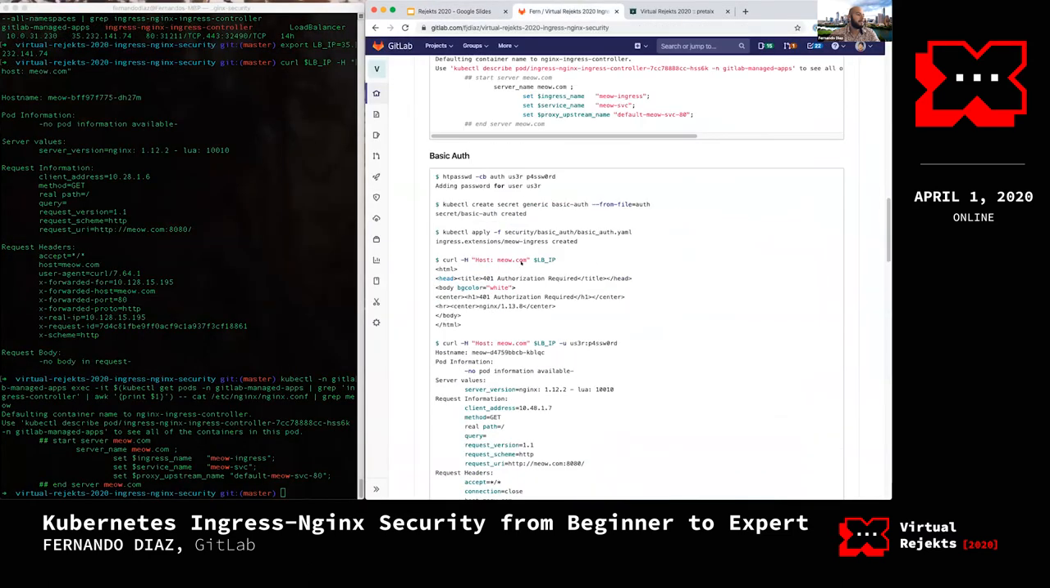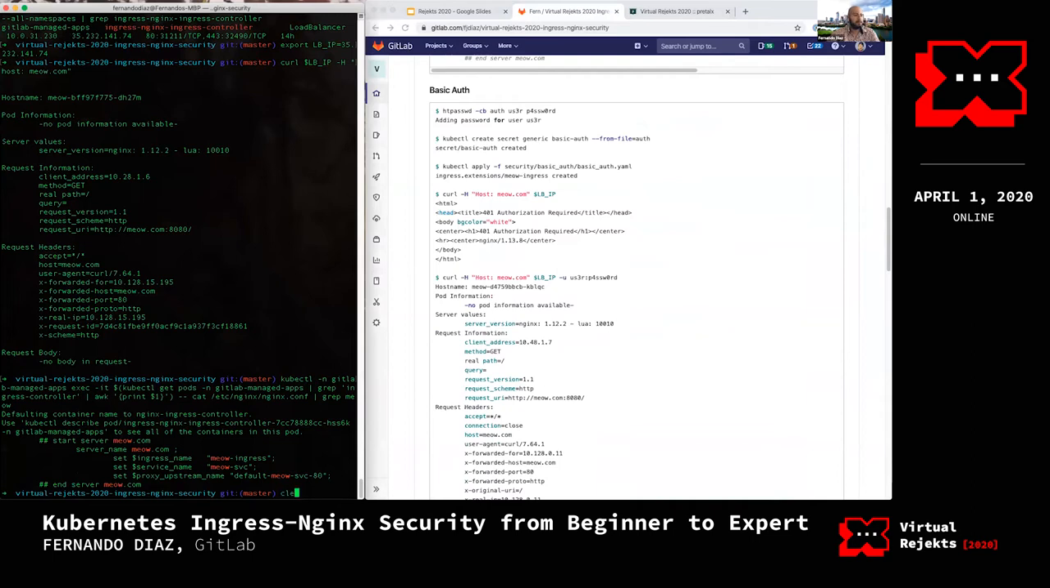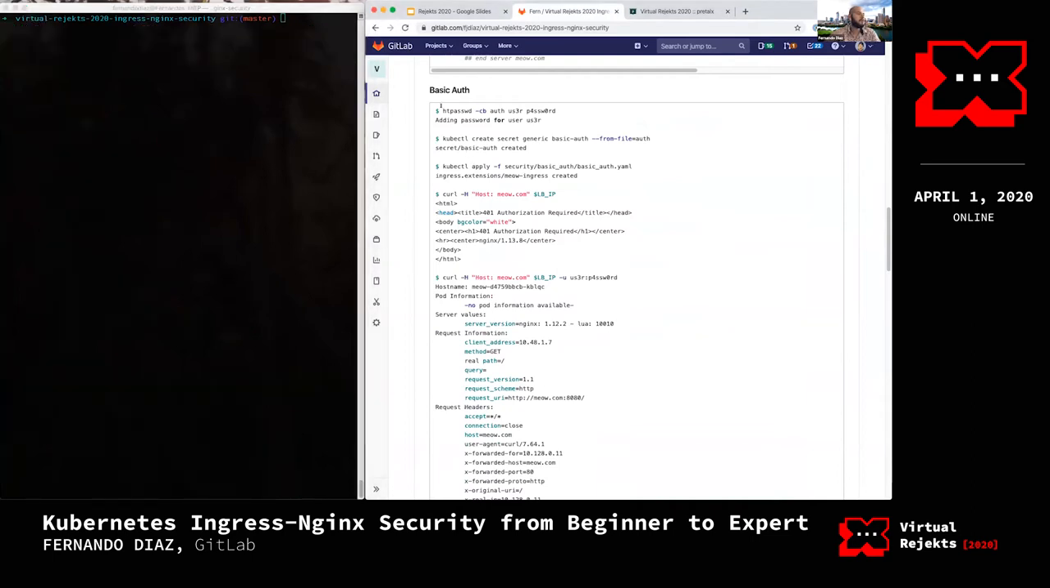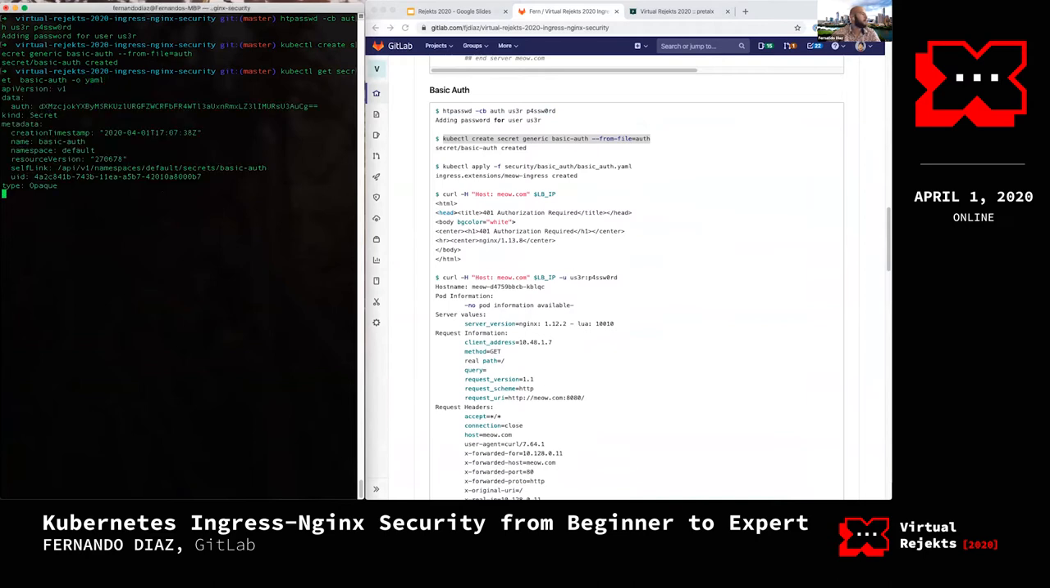So coming back to the repository, what we're gonna do is create a username and a password. And from there, we're going to create a secret that contains that username and password. So if we do kubectl get secret basic-auth, we can see that there is the base64 encoded username and password.